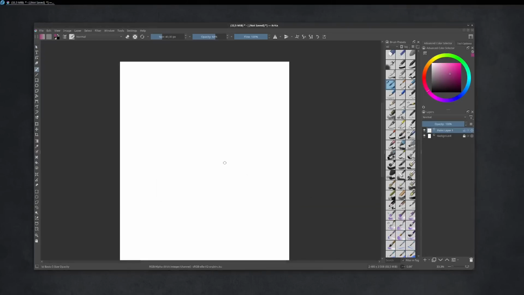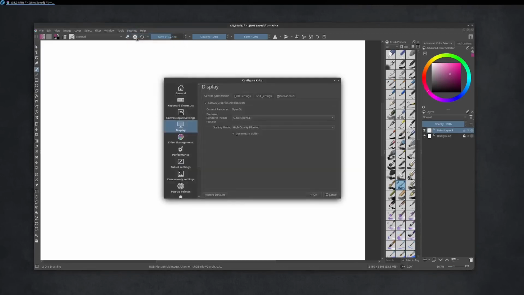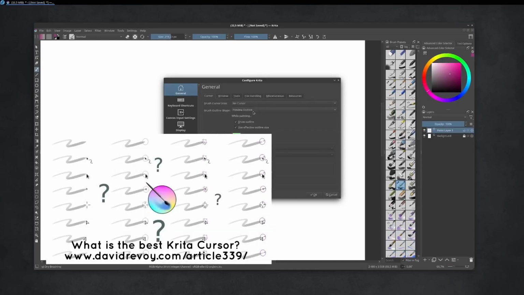And now I will customize the cursor. So here you can see what we call the brush outline. And for that I go to Setting, Configure Krita, in General. And here I have options for the brush cursor. So there is no cursor actually, and there is only the brush outline. It's the preview outline. I made a big article about the cursor and the outline on my blog, and you will find probably the link in the description.